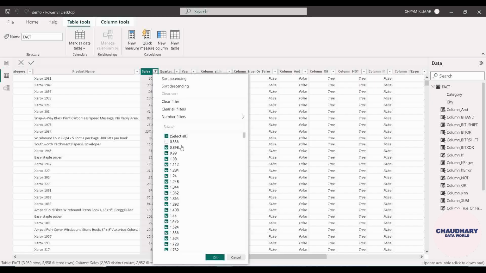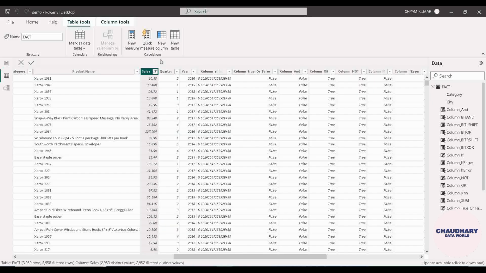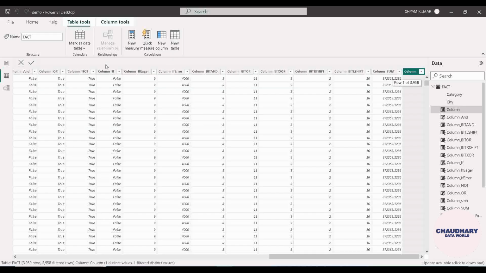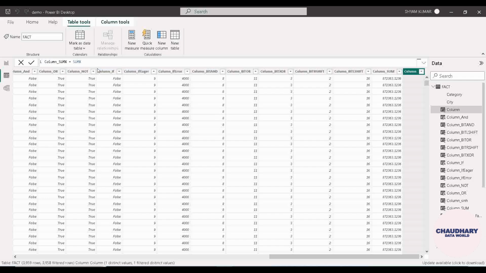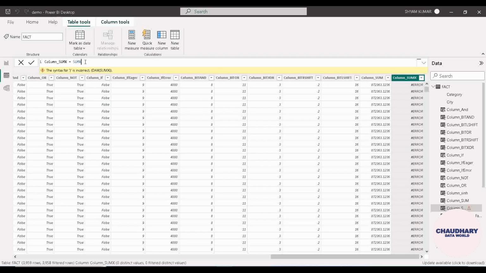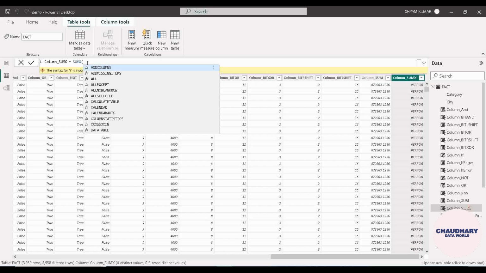So let's create a calculated column so that we can have a real demonstration. Column underscore SUMX. We have a separate DAX function for it, SUMX. In this we will pass two parameters. The first one is the table, and then the expression.